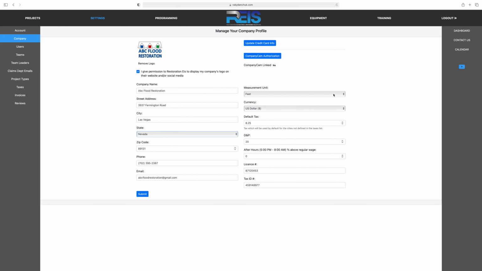So you want to set this in feet because we're in the United States, obviously, unless you are in another country. Eventually we'll get to that. Set your currency, it's the US dollar. Set your tax rate, so that's easy to do just by clicking on it. O&P, you can set it to whatever percentage you want. That's your overhead and profit. That's what that's for. We've got 10 and 10. You can set that to whatever you want.